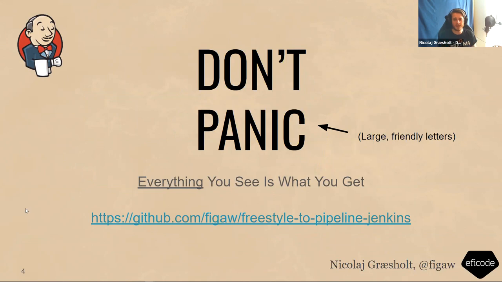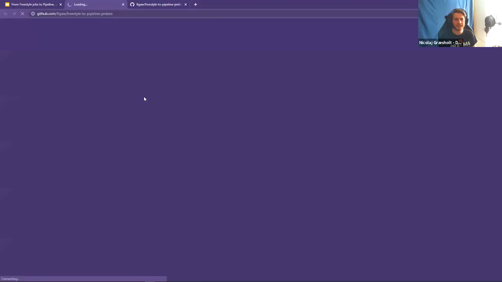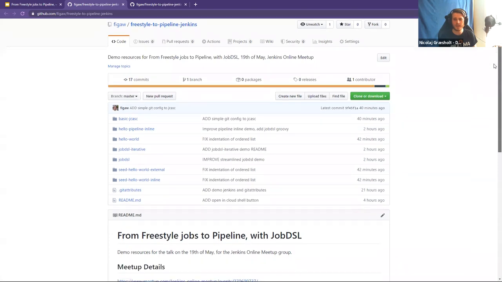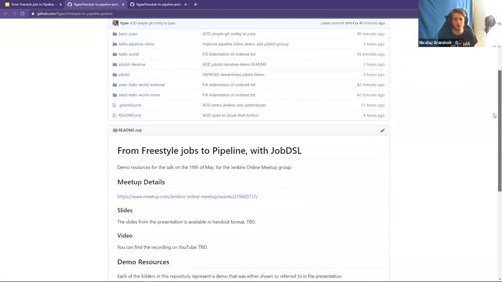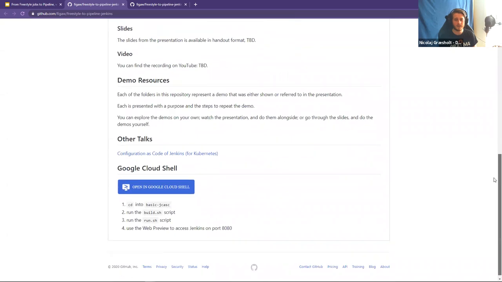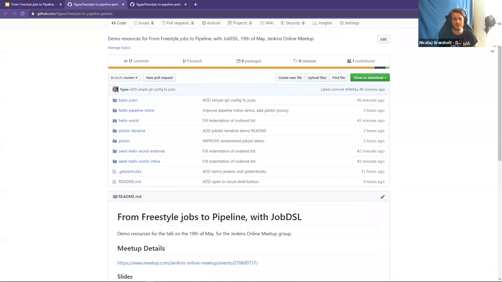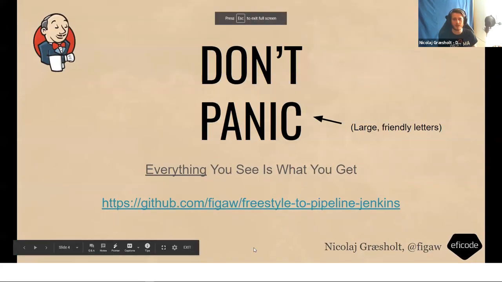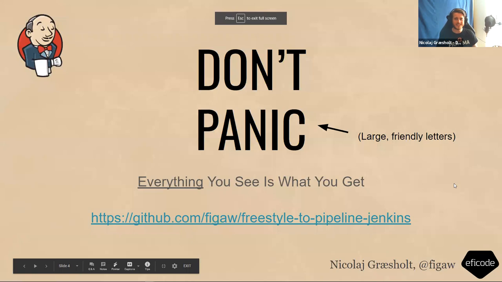So I've created this example repository with demo resources, and these are all the examples that I'm going to do today. They're here. You can even open them in the Google Cloud Shell, so you don't need to have anything but a browser on your computer. And don't worry about the link either, because you also get the slides in handout format. So just sit back, relax, and enjoy the show.